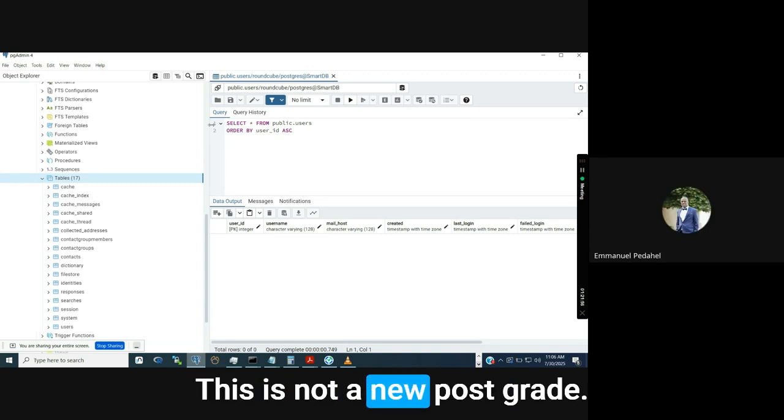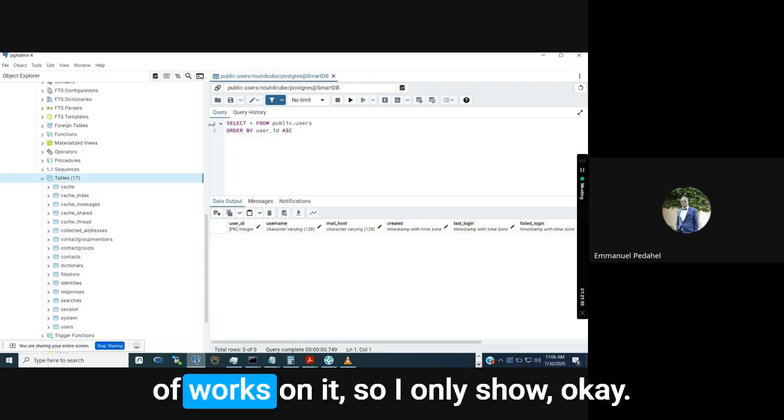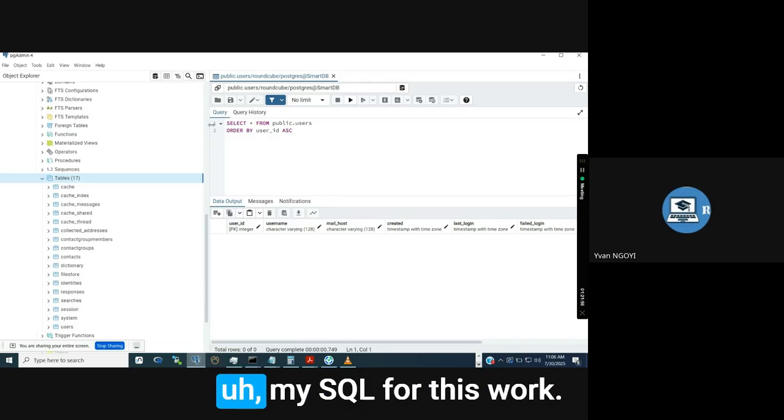This is not a new Postgres. This is an old database I've been using for like 10 years, so there is a lot of work on it. So I only show what I'm working on. Okay, understood.